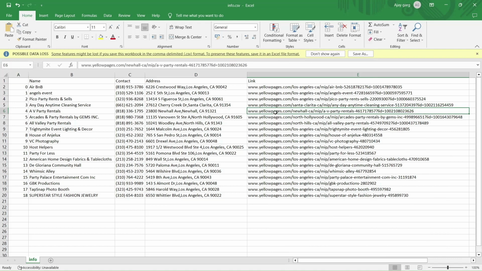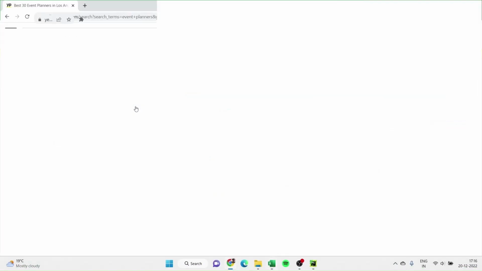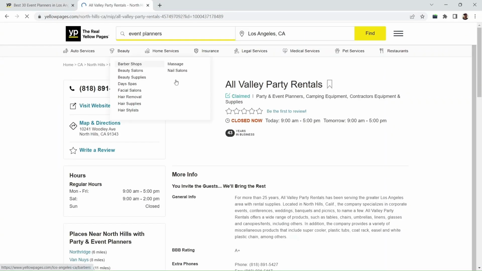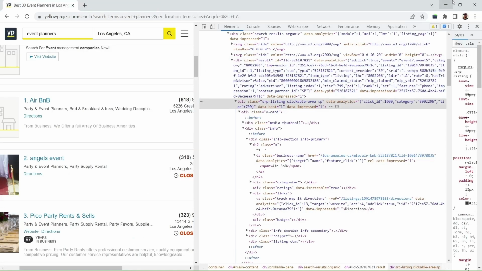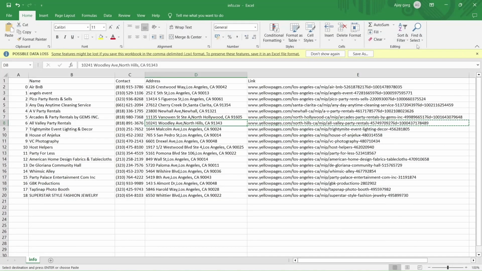We can check one of the links if we want. I'll just copy this, and we can see that this is a link for All Valley Party Rentals. I'll just paste this and check if this is okay. Okay, so this works pretty fine. All Valley Party Rentals. I'll just minimize this and close the file.